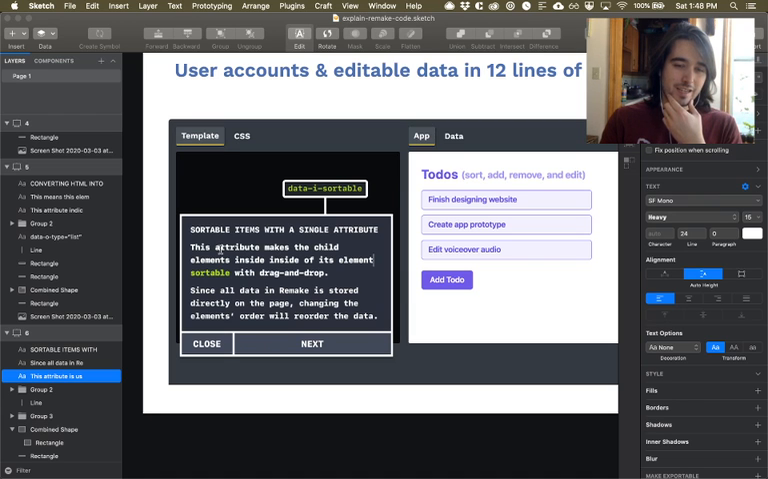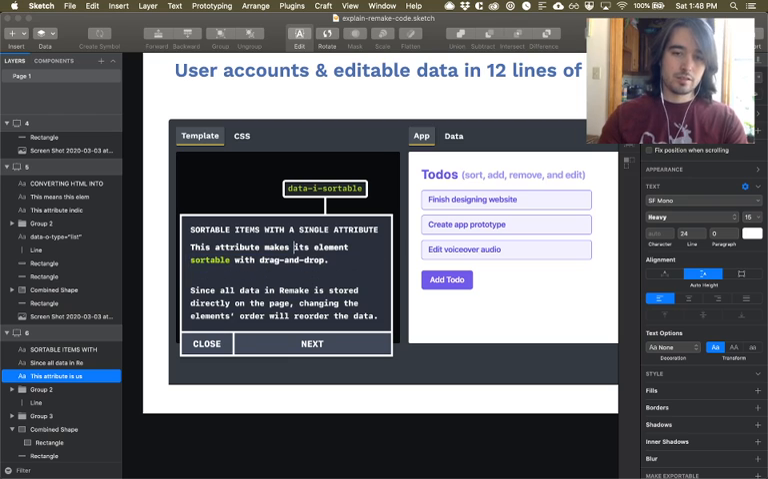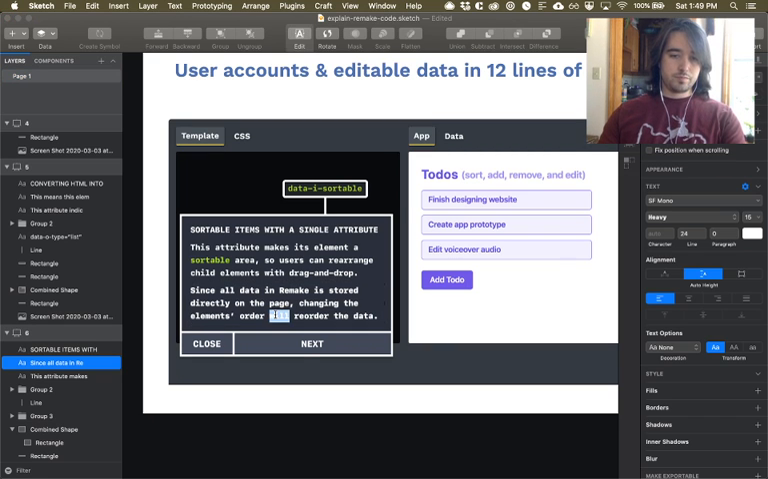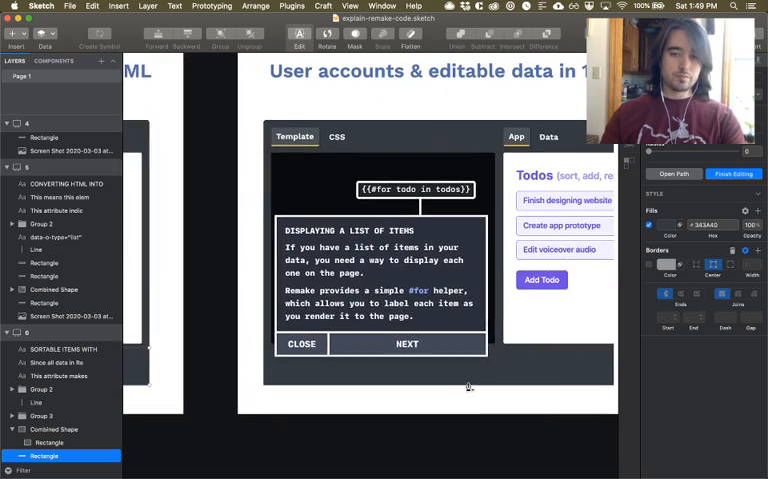Such an awkward phrasing. This attribute makes its element a sortable area so users can rearrange child elements with drag and drop. Perfect. Since all data in Remake is stored directly on the page, changing the elements' order will reorder the data. Present tense again. Okay, perfect.